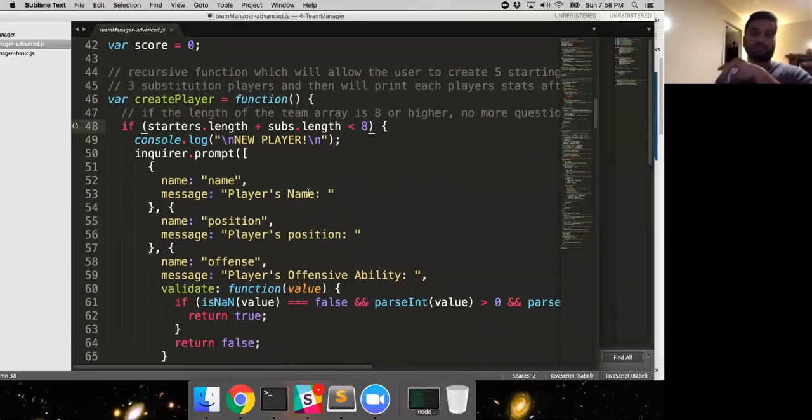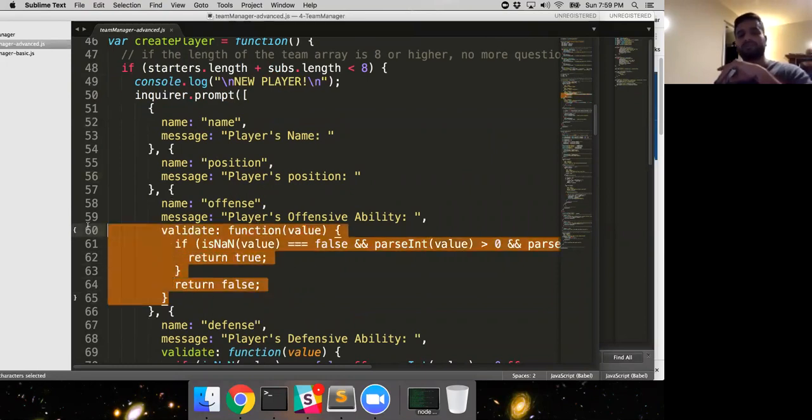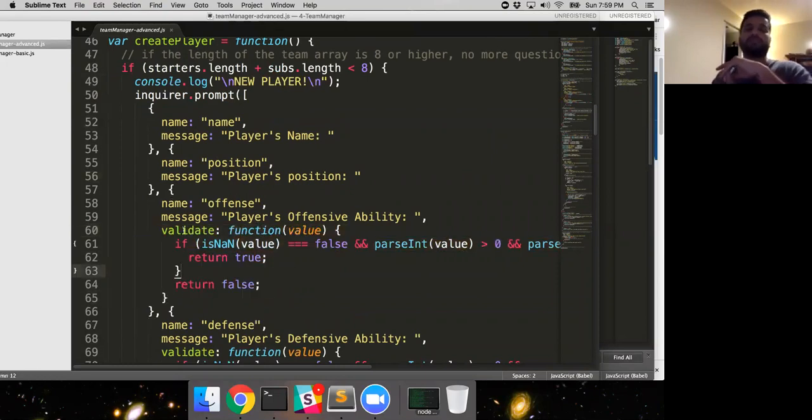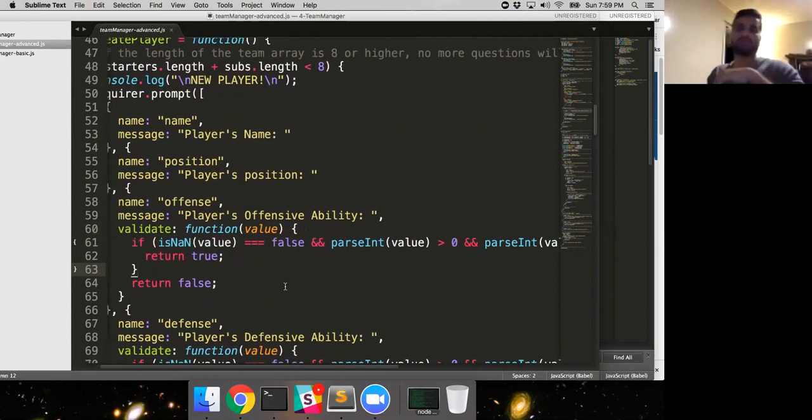All right, this is just one way of going about it, but it's a good way of doing it. So you have inquire.prompt, and this gives you a nice display of a new player. You put in the player's name, position, offensive ability. You do some data validations. Validate is a method that's built into inquire that allows you to do data validations.